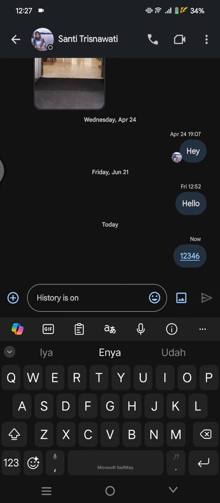You can also do a voice call and also a video call on Google Chat by using this button.